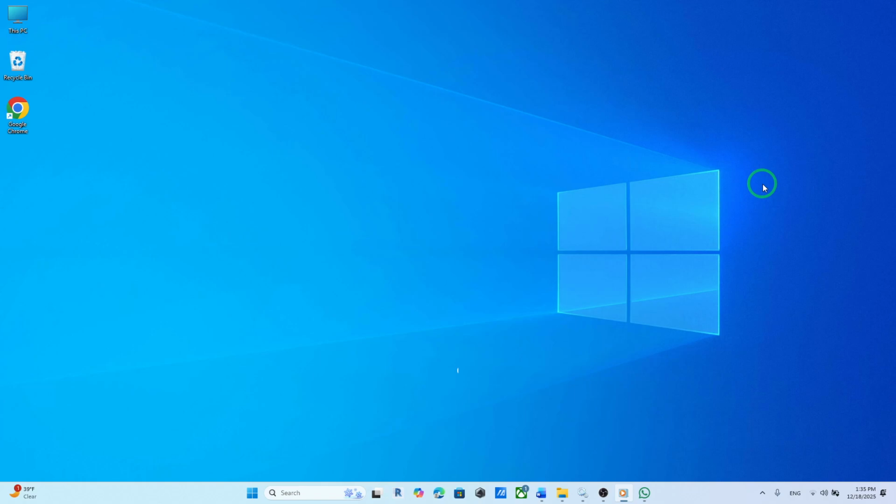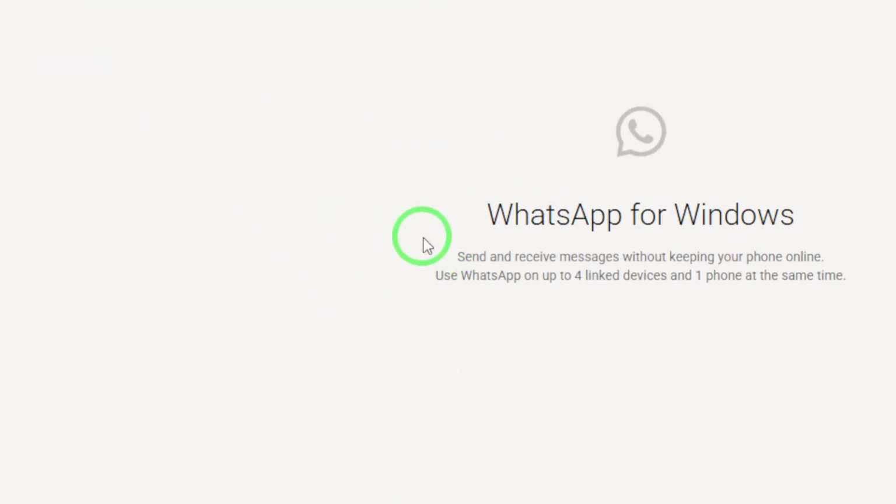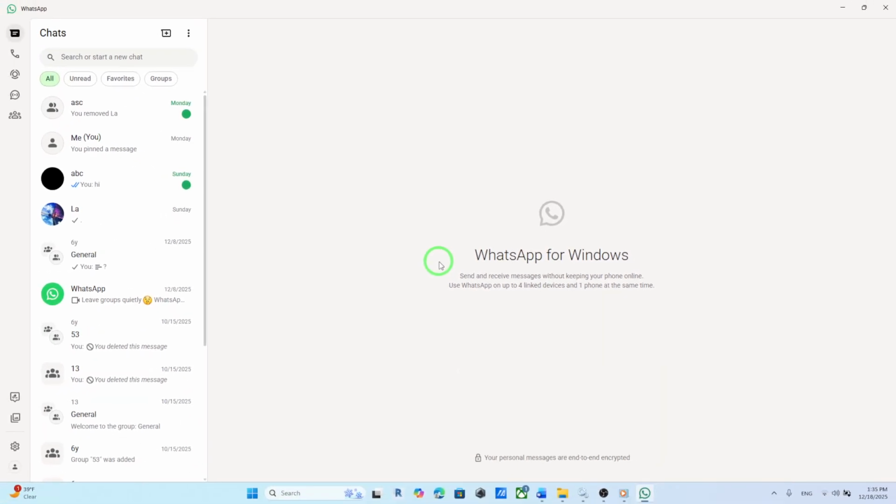First, open the WhatsApp app on your computer. Make sure you're running the latest version because this update changes how media is organized inside the desktop app. Once it's open, look over to the left side menu. You'll notice a small media icon there. That's where the magic begins.